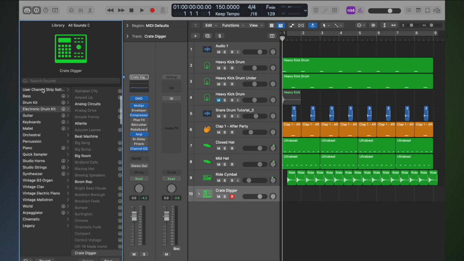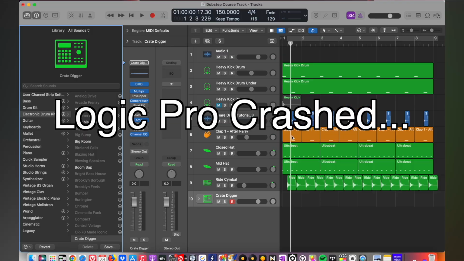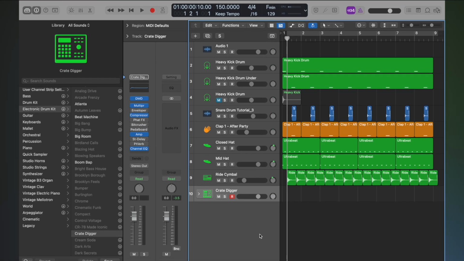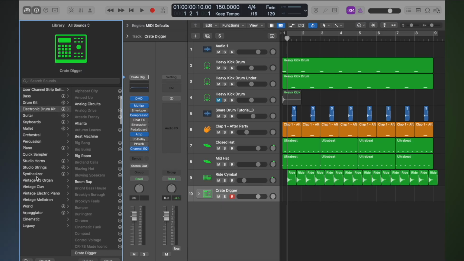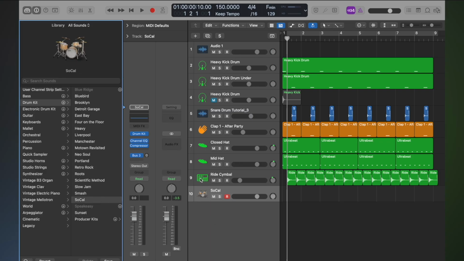We'll go to just a normal drum kit. Maybe we will, let's do Southern Cal. Thank goodness for autosave. My project just crashed, but autosave is a fantastic thing. It saved me so many times. Make sure that you are saving, but I would also recommend that you have autosave on. Anyway, what I was doing before autosave saved my life, because the project crashed, is I changed this to a drum kit, which I picked Southern Cal, and thank goodness it didn't crash there.